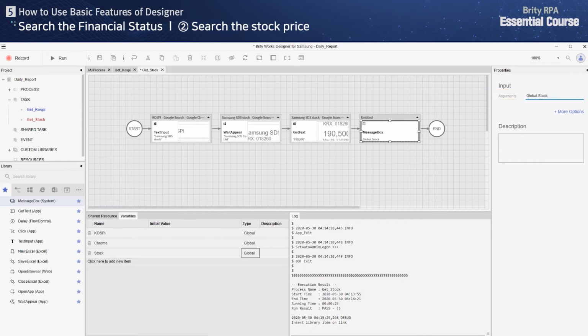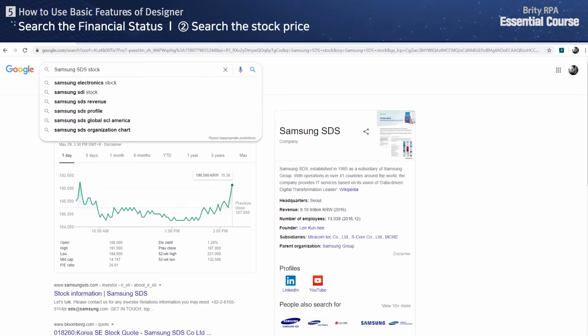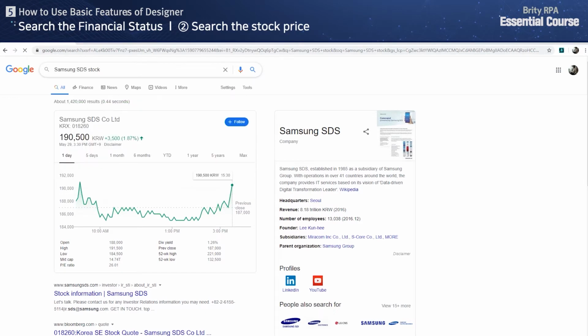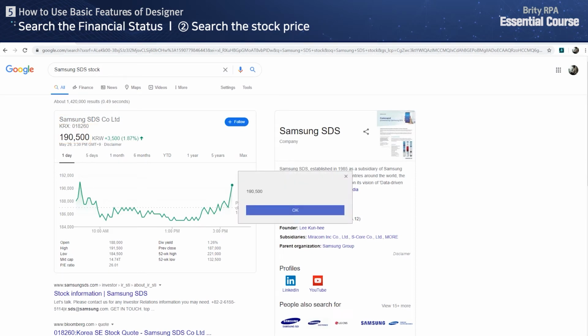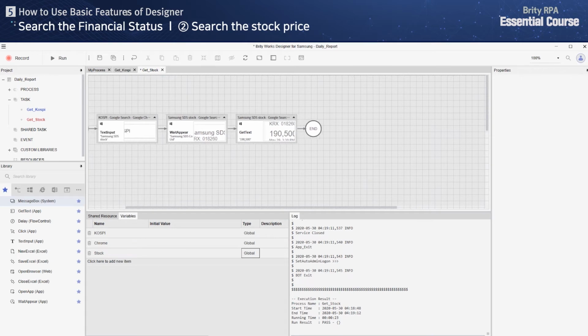Now, shall we press the Run button and check if the stock price is being read properly? We can see that the search for the Samsung SDS stock price is completed in Chrome, and the final result is well read in the message box as follows. Now, delete the message box activity, which was added to check the result, and complete the task to search the stock price.